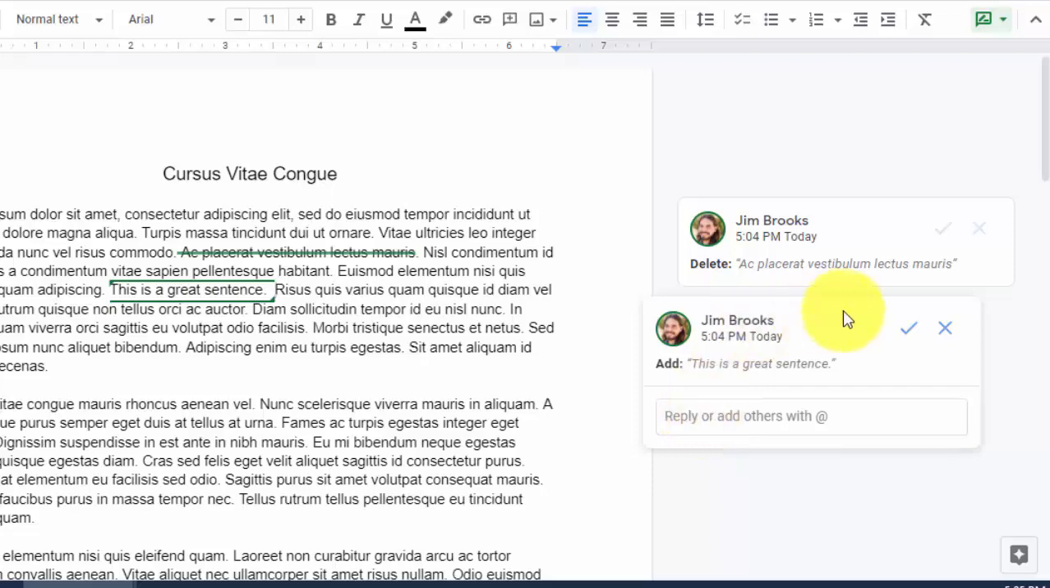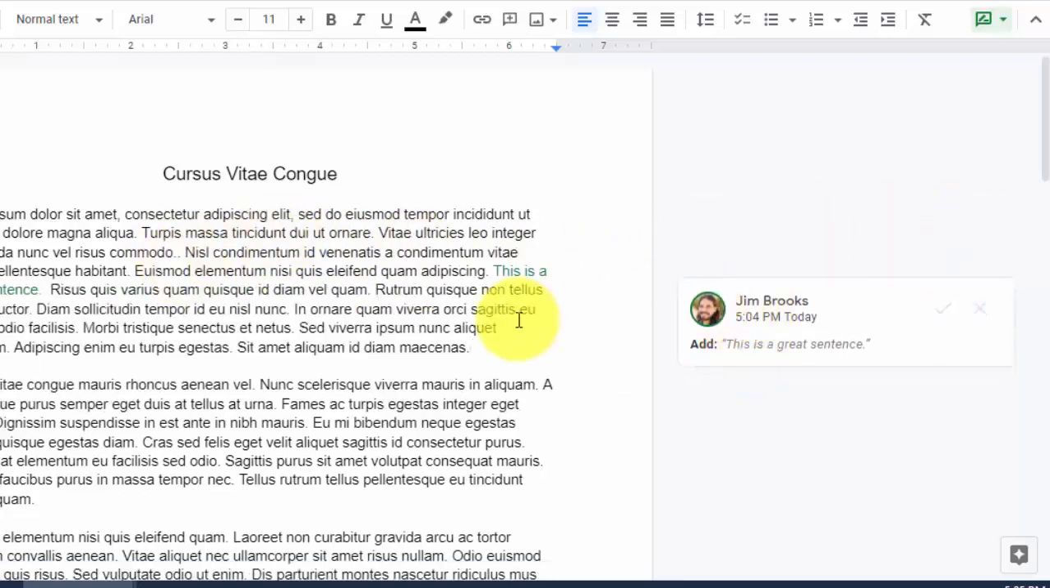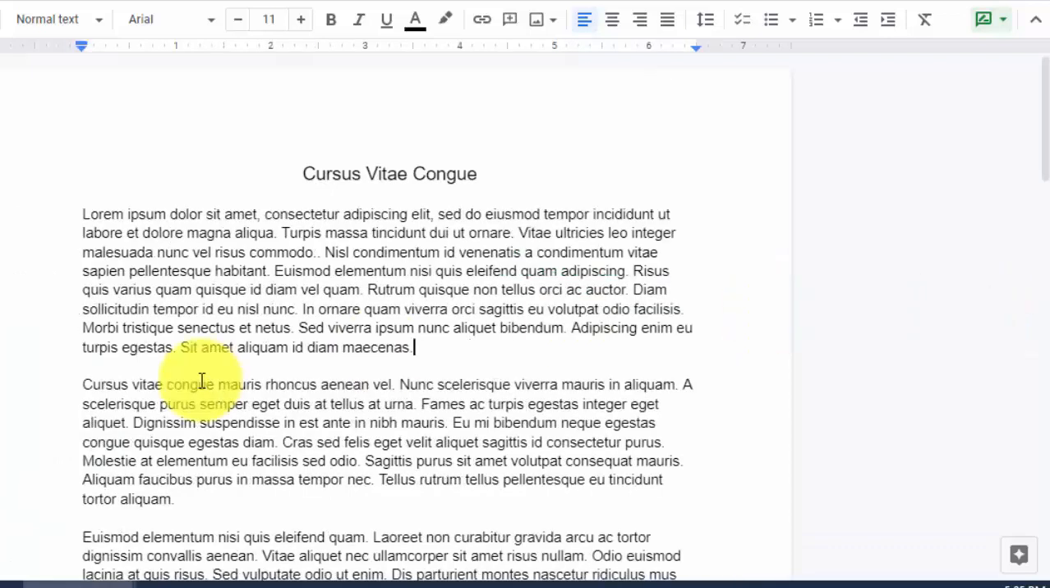And then on the student side, once a suggestion has been made, they can go in and they can either check the box to accept it. So if I accept this one, it's going to actually keep this removal. And if I deny it, I can reject the suggestion, and that suggestion that I added in disappears.